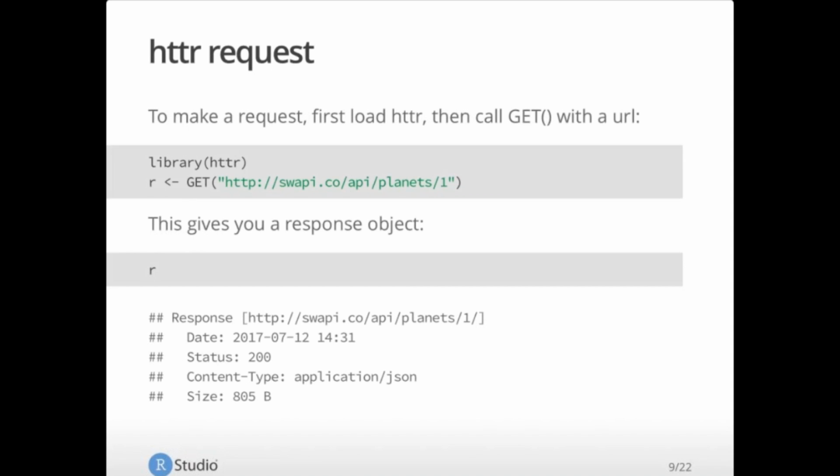So to make a request, you first load httr with the library function, then call GET with the URL. In this case, I am using the Star Wars API. I'm calling planets with ID 1. So what I'm trying to do here is get information about planet number 1 in the Star Wars API database. And this will give you a response object. If you print that out, you get some really useful information: the actual URL that was used after any redirects, the HTTP status, the file or content type, and the size of that response. And we'll talk a little bit more about how to use that later.